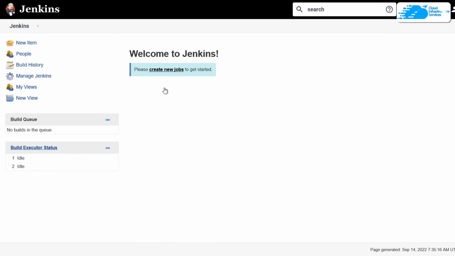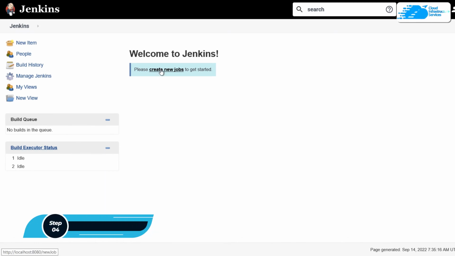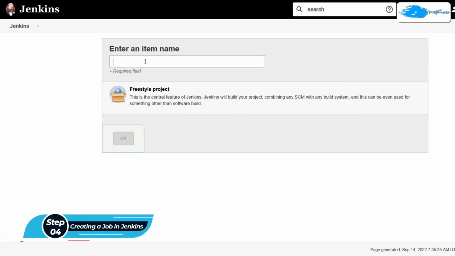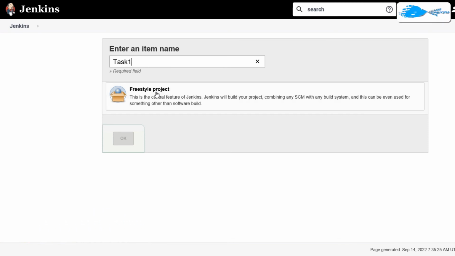Now from here you can create pipelines and jobs. To create a simple job, simply click on create new jobs and then give a name for your job. So I'm going to call this one as task 1. And then you have to choose the type of the project that you're doing. So I'm just going to go with freestyle project and then click on OK.